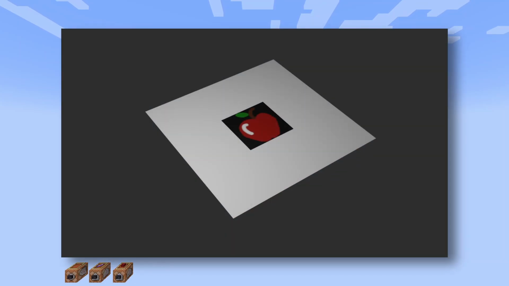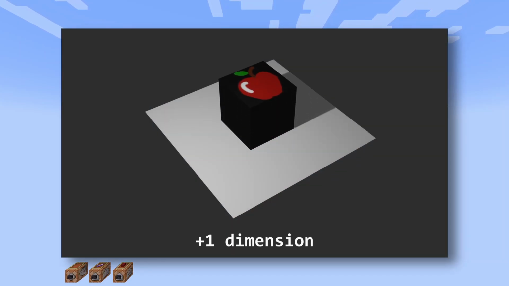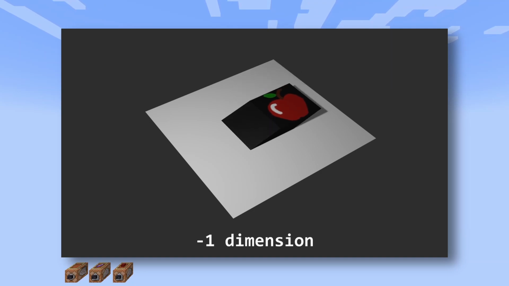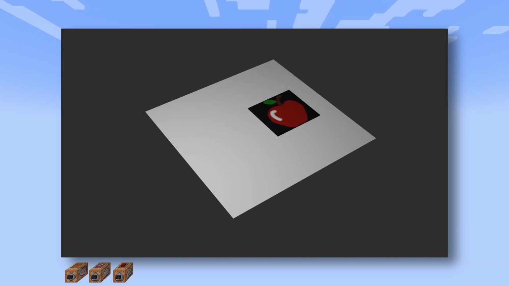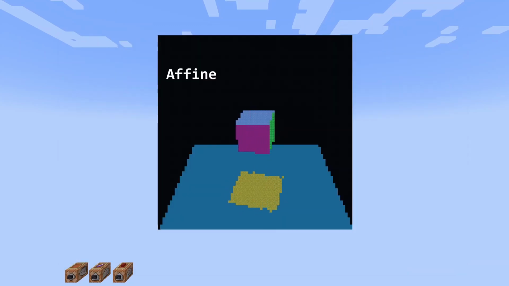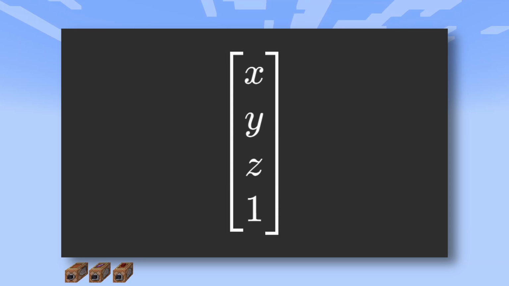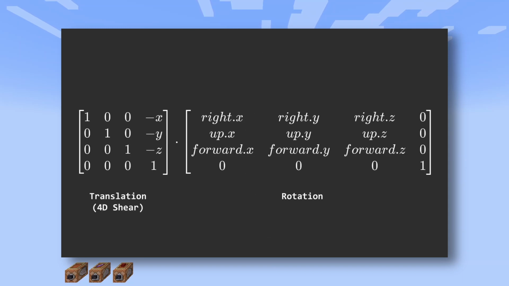As a workaround, we will extend our coordinates to 4 dimensions and use a shear matrix. When projected back to 3D, it will appear translated. This is known as an affine transformation. From here on, we will append 1 to the end of our coordinates so they can be multiplied by 4-dimensional matrices. The camera's matrix will combine rotation and translation. It is called a lookat matrix.